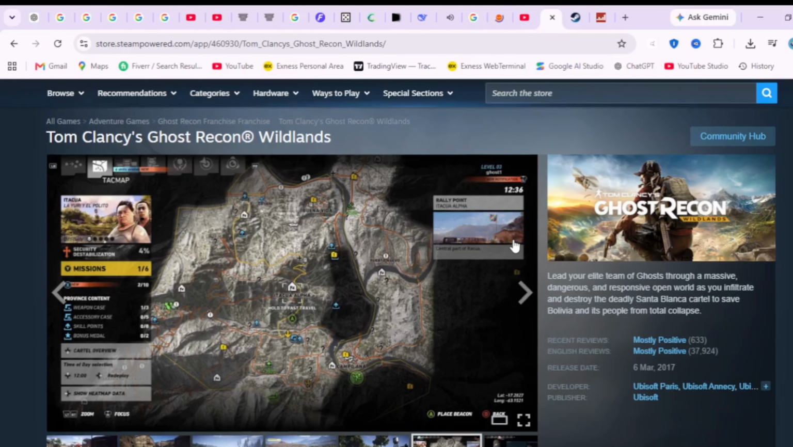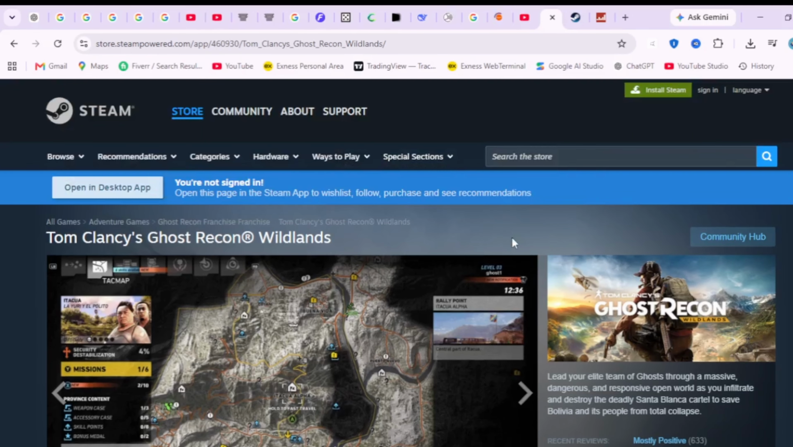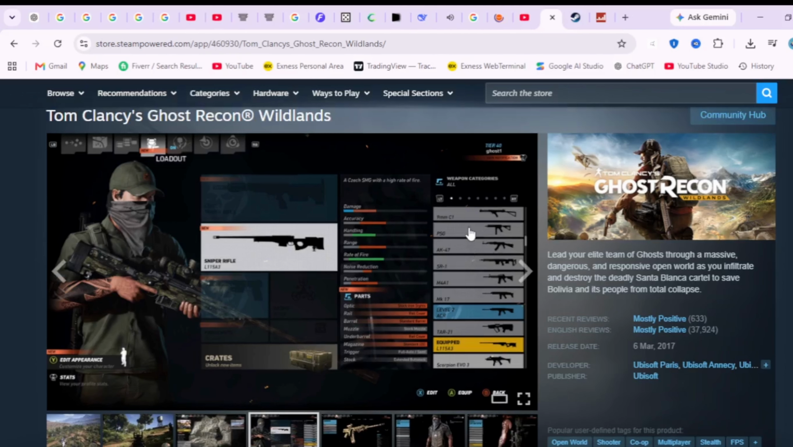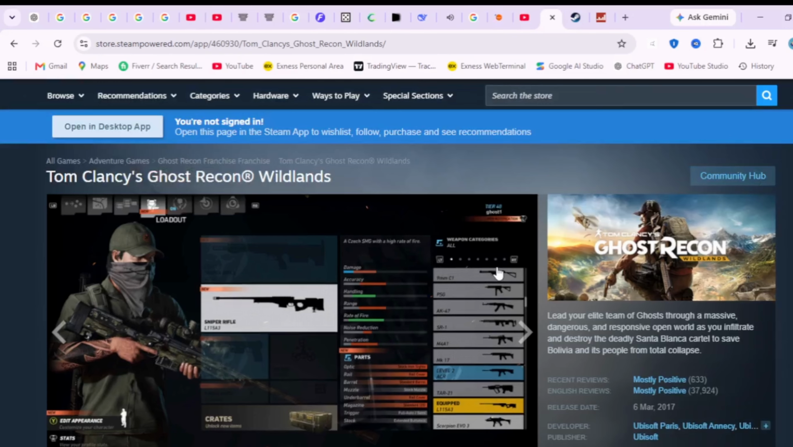Next, verify the game files. If you're using Steam, open your library, click Ghost Recon Wildlands, select Properties, go to Installed Files, and click Verify Integrity of Game Files. If you're using Ubisoft Connect, open the game's properties and select Verify Files. This repairs missing or corrupted game files that commonly cause launch problems.